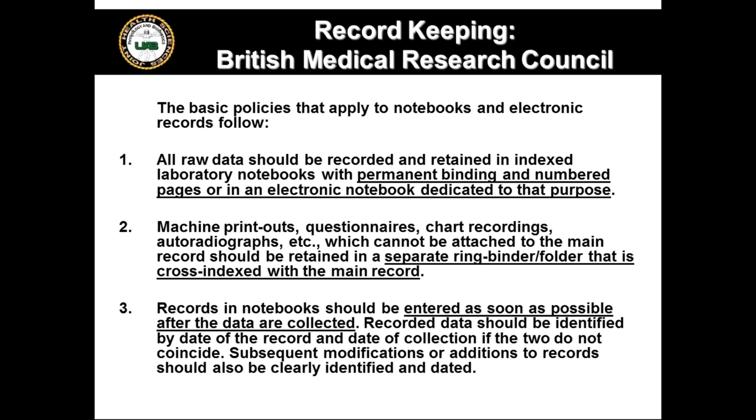Again, more on record keeping from the British Medical Research Council. I think you probably all know this: permanent binding for those paper records. Separate ring or binder or folder for any printouts or images that you then put in, like you had seen earlier. Enter the data as soon as possible. No little post-its stuck over the desk. Yep, my technician used to do that routinely. Drove me nuts. Enter it as soon as possible.